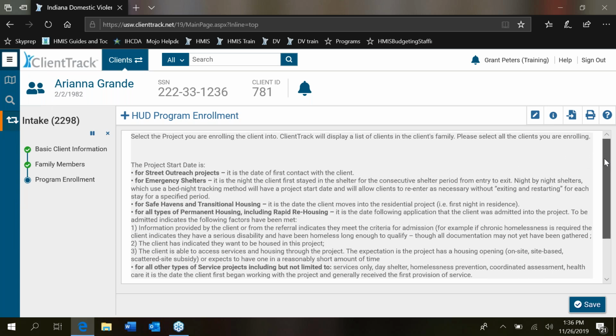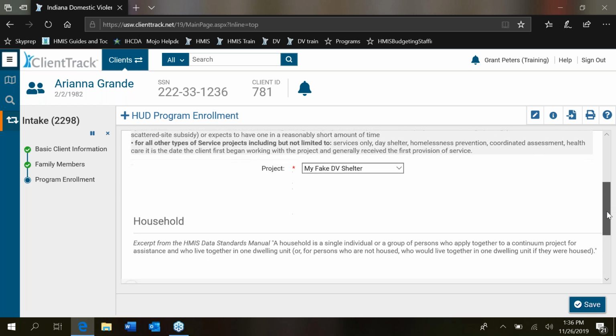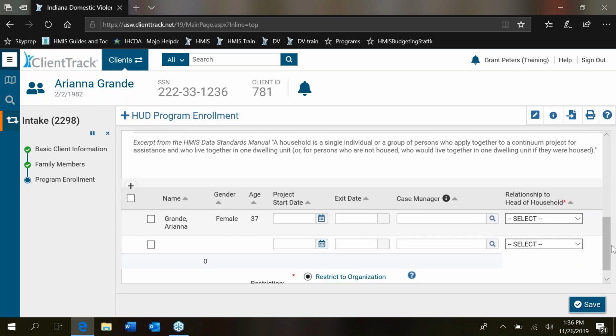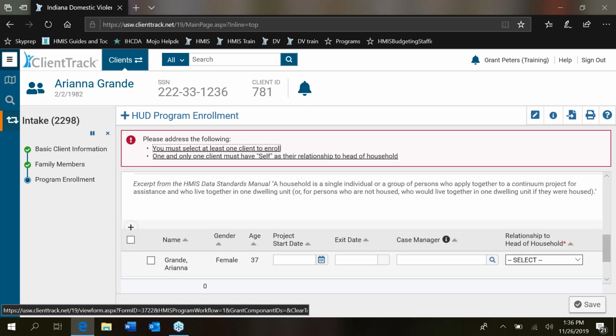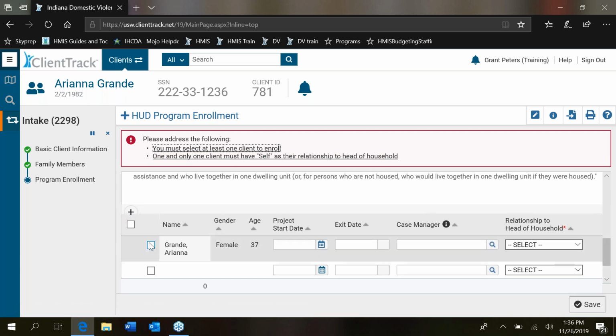Next, we are on the program enrollment screen. You will click on the drop-down in the project area and choose the project name which you are enrolling the client into. Once that choice is made, click Save in the bottom right-hand corner. Before clicking Save, you will need to click the box beside the family members that you are enrolling. Now click Save.